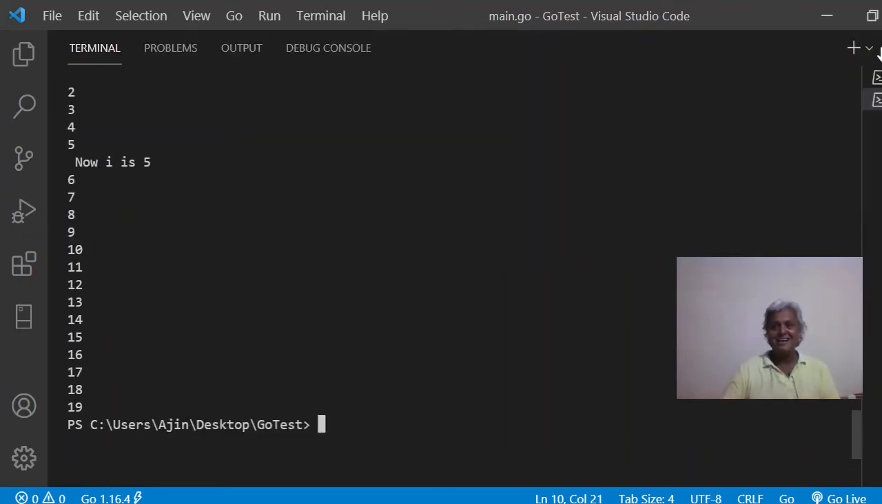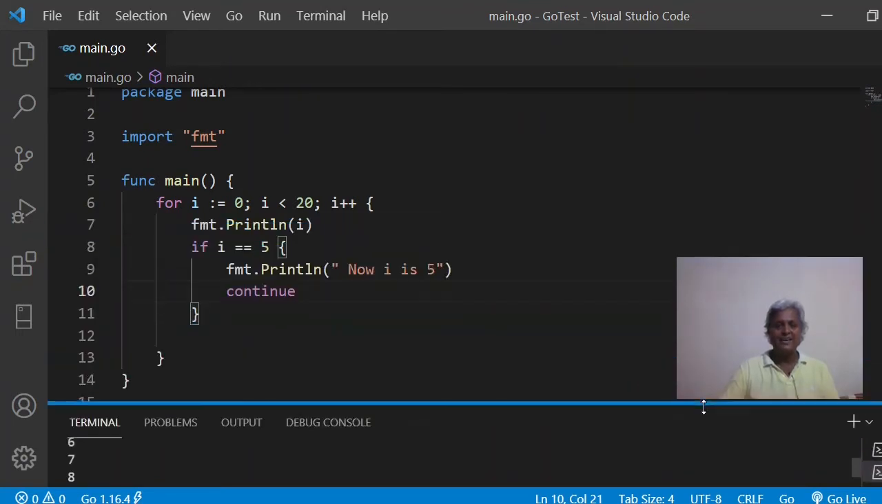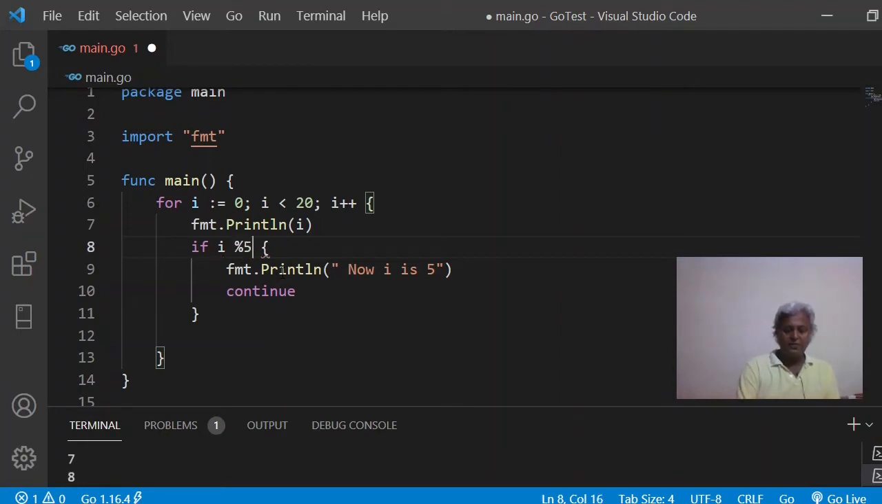What I understand by this is that suppose some error has happened, and then again it says continue. Now I change this one. Suppose I use the modulo operator: if i modulo 5 equals 0, it means whenever i is a multiple of 5, and mind you, 0 is also a multiple of 5, then you do this. So let's see now what is happening.